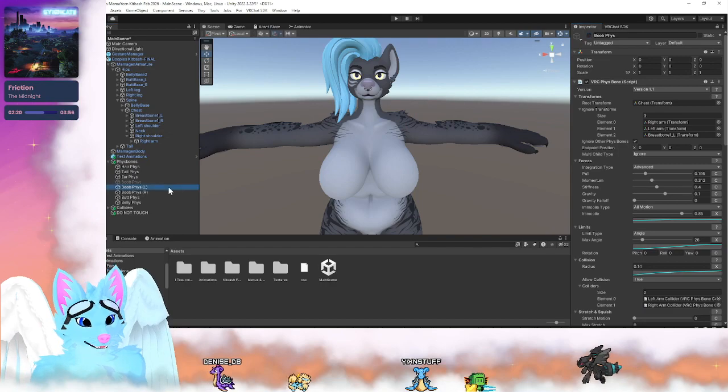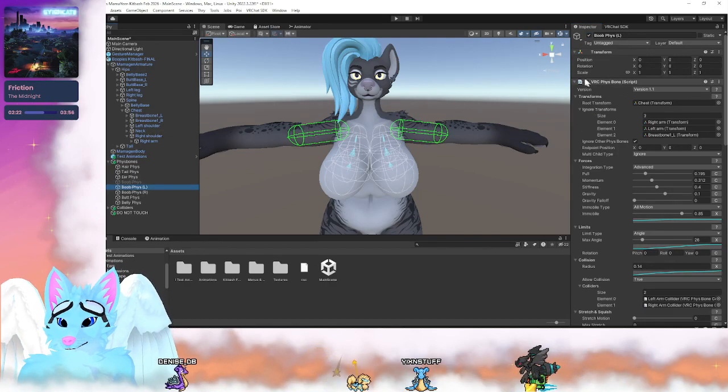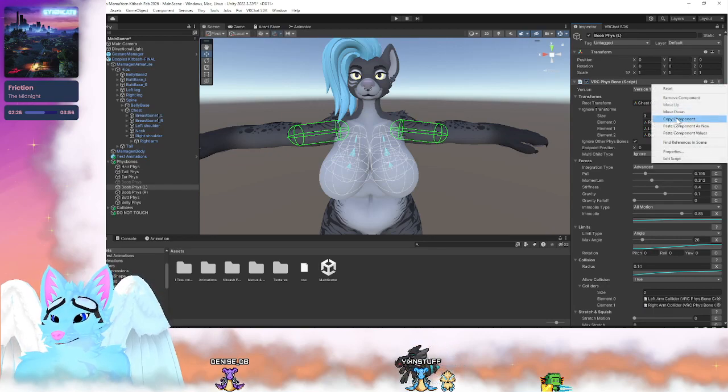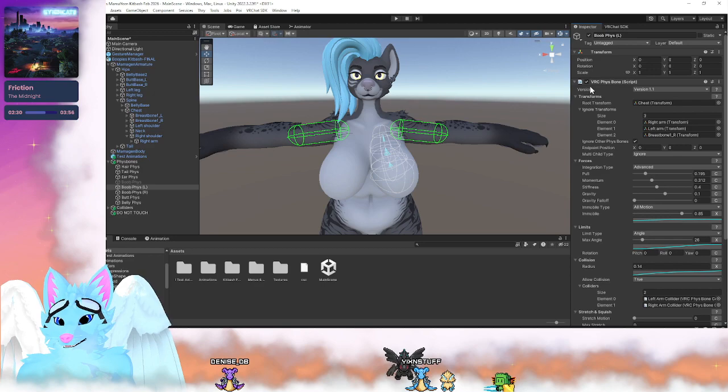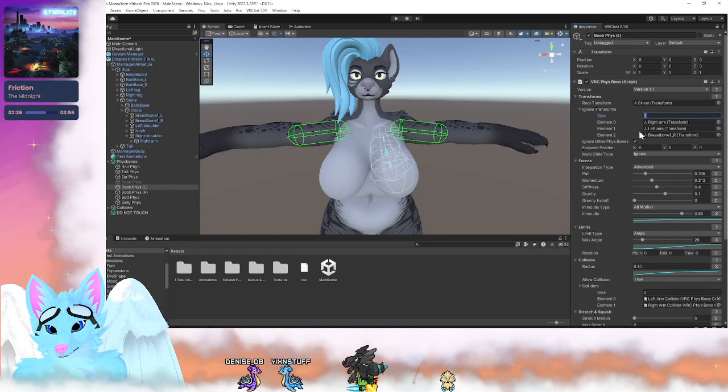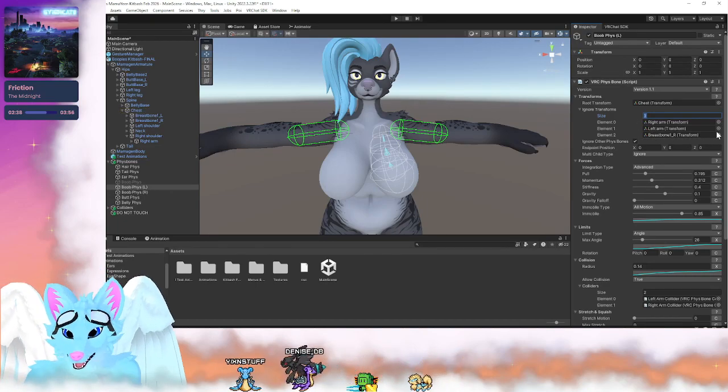Let's disable you. Let's remove this component. And we're going to change the root. Maybe that's why it's upset. Let's change the root. So we'll set this to 0.